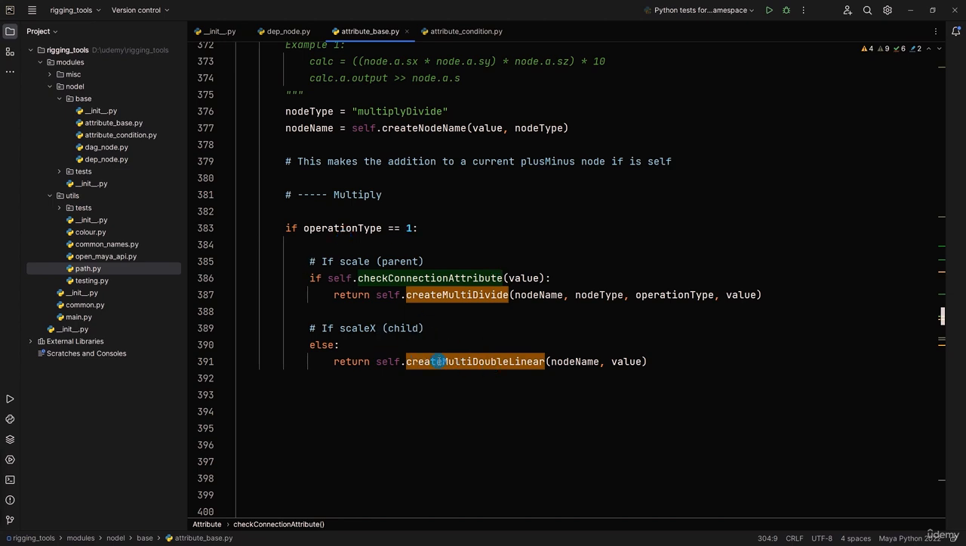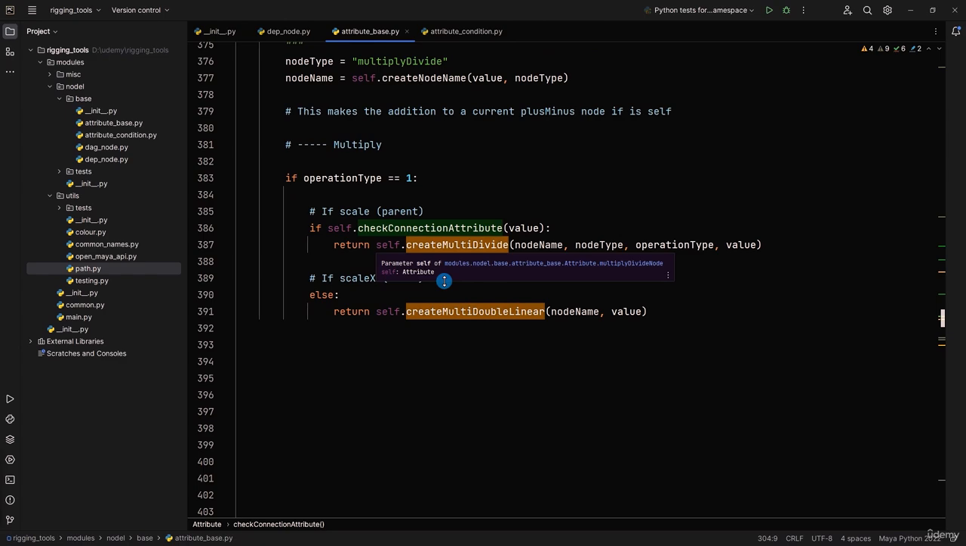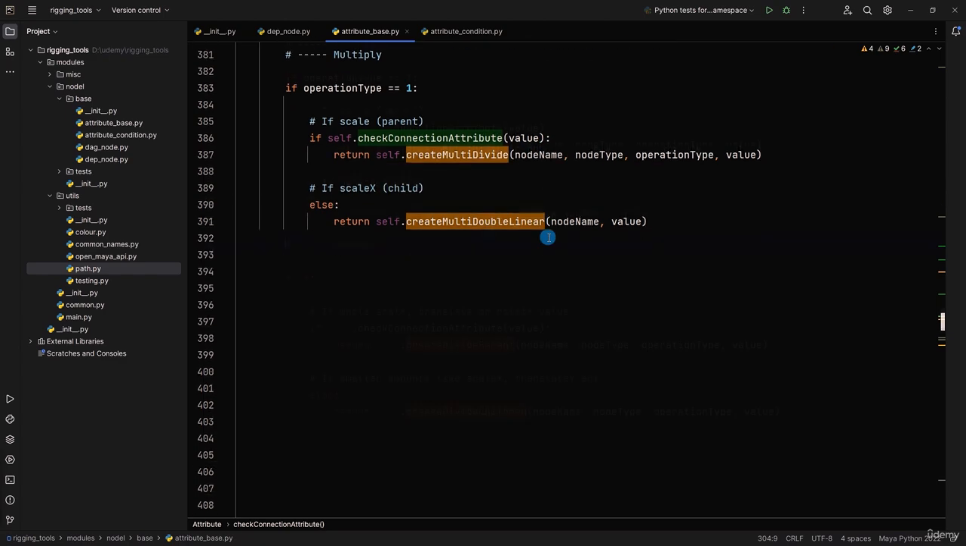yet. But if it's a child, we can use a create multi-double linear node, which again, we haven't created either of these, but they will then do what we need to. Create multiply divide is good with parents because it's got the input 1x, y, and z. And with double linears, they just take a list of items. But okay, let's move on to the next part of this code.